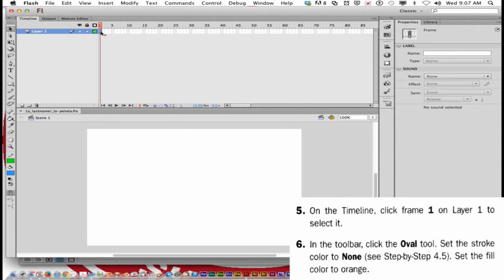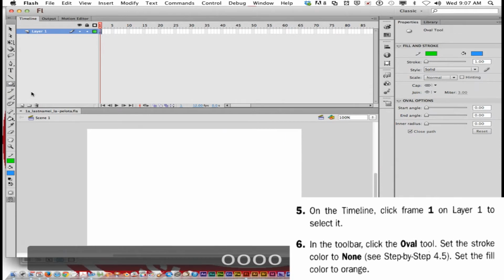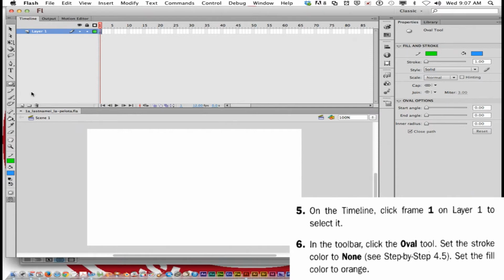In the toolbar, you're going to choose the oval tool. You can press O. Only press O one time. Make sure you got the oval tool and not the oval primitive tool. The oval primitive tool has that line in the middle. So if you press O again, you can switch between the oval and the oval primitive tool. Just make sure you got the correct one.